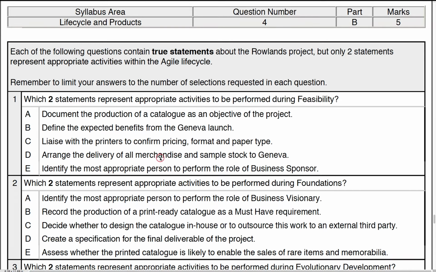Arrange delivery of all merchandise. Well, we're arranging delivery. This is towards the end, so we're in deployment. So again, that's not here. And finally, just confirm this one isn't either.